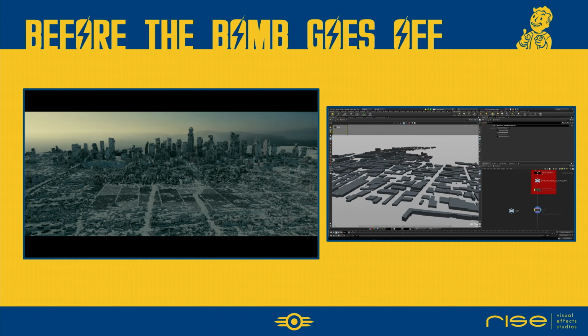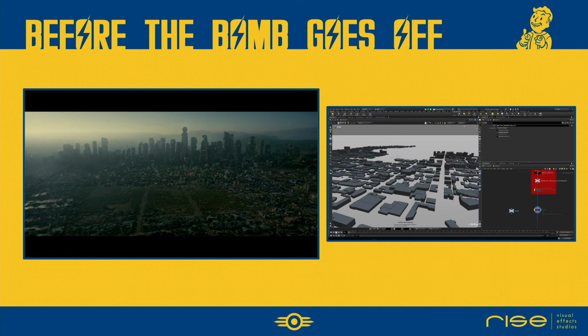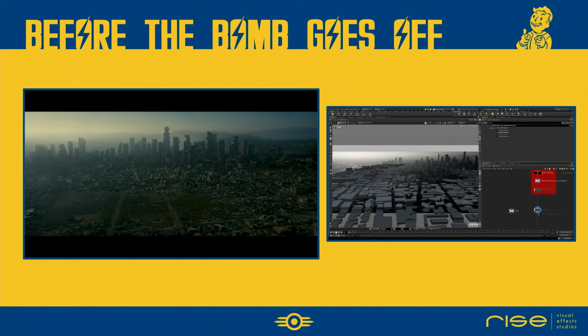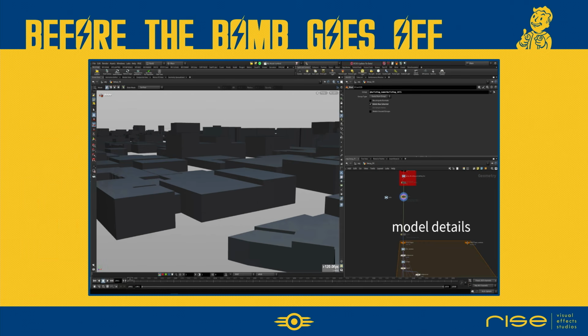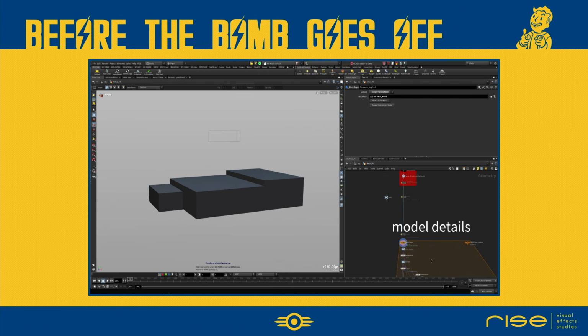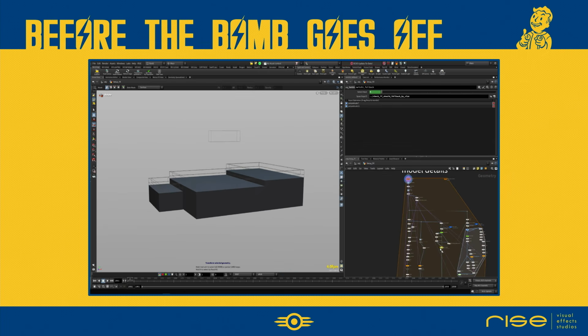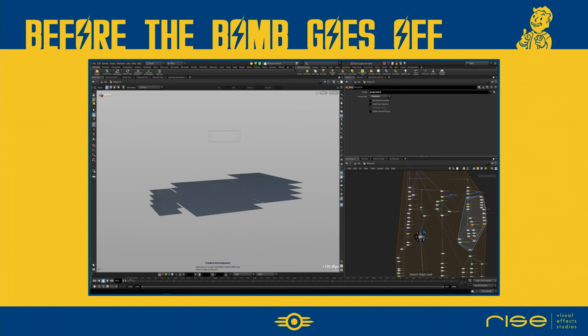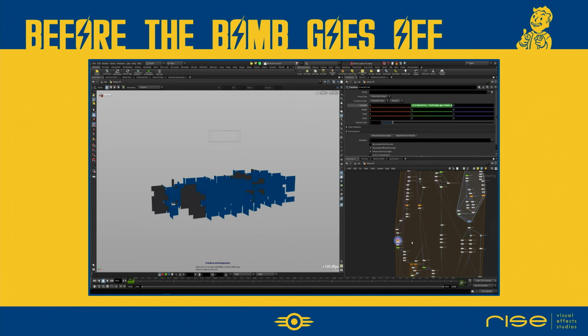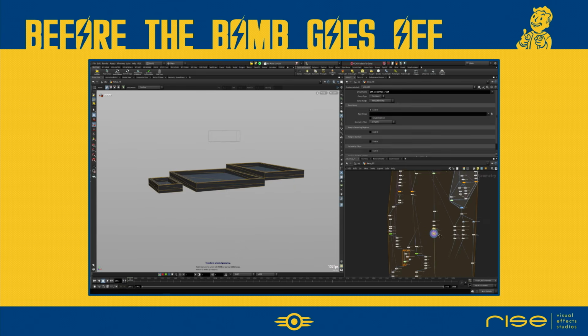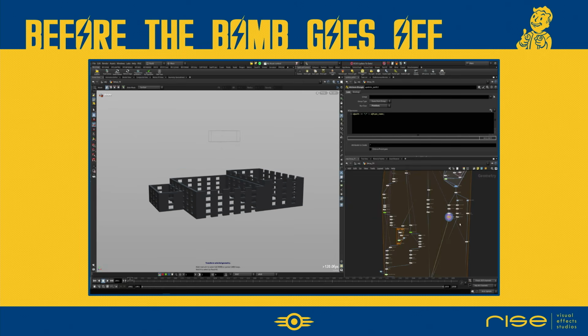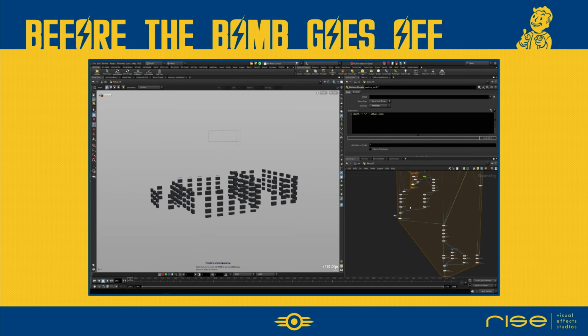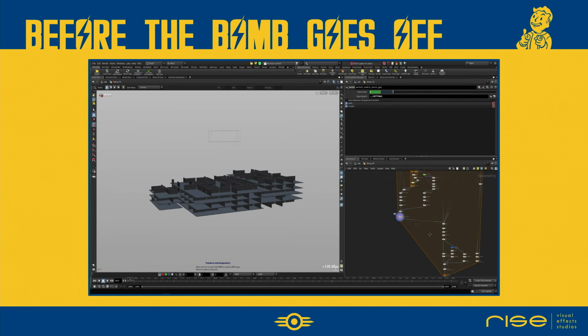Once we made sure our LA block buildings were aligned correctly to the plate, they were passed straight over to our FX TD Kilian Bauer. The first step in Kilian's setup was to clean the geometry and upres those simple blocks. The setup procedurally added interior walls, floors, and windows using Booleans, along with additional rooftop details. Those rooftop details were especially important because from this specific camera angle, the roof makes up most of what you actually see.